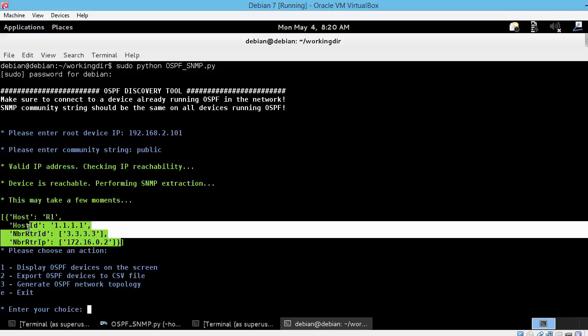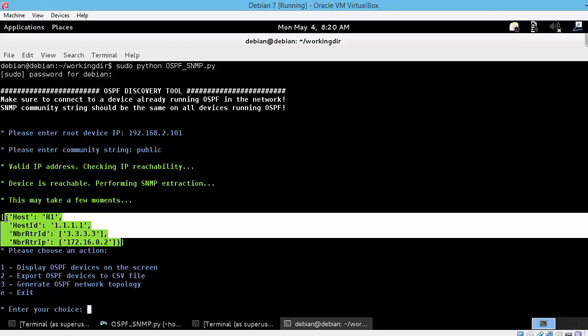So notice the dictionary right here. The one corresponding to the IP address entered by the user, R1's IP address in our case. So we have the hostname, R1, the OSPF router ID, 1.1.1.1, the OSPF router ID of its neighbor, and finally the IP address of that neighbor. Next, we will see how to obtain the same information from the rest of the routers in the network.